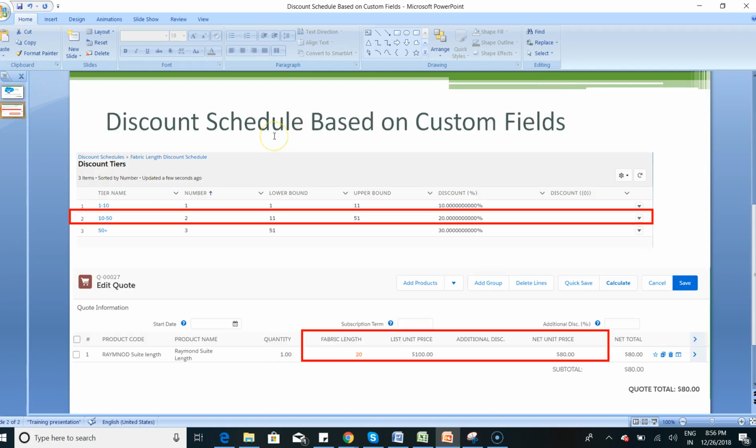Guys, let me give you a little idea about how this discount schedule is going to help in our business use case. Earlier we talked about how a discount schedule works based on the quote line quantity. Quote line quantity is a default field on a quote where a user can edit the quantity. So by default, a discount schedule works based on the quantity inputted by the end user. Now, how can this discount schedule be used for my custom field on a quote line, and how could it be achieved?